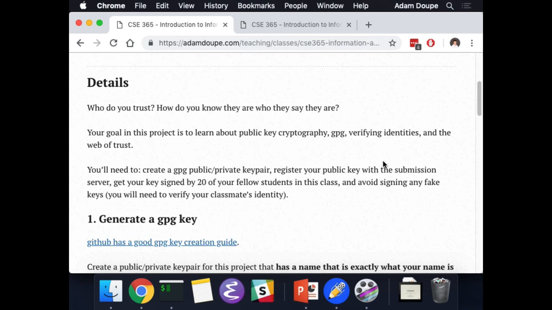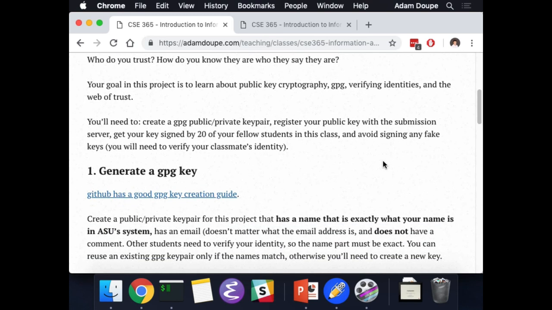So you're going to learn a lot about a lot of different things. Essentially, at a high level, you're going to create a public and private key pair that will have your name, exactly the name that ASU has for you in this class. So I have all of your names from the ASU Registrar's Office on the website. It's not up yet, so to get started, start reading about GPG, start reading about GPG key creation, start playing around.